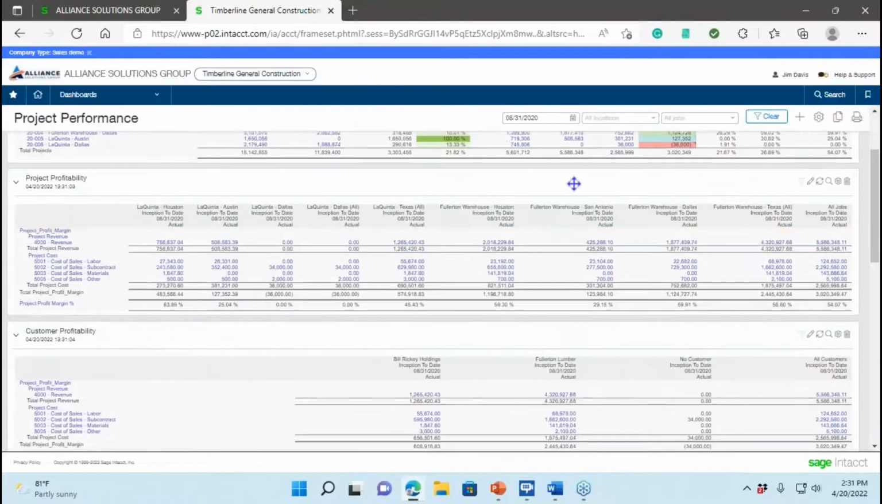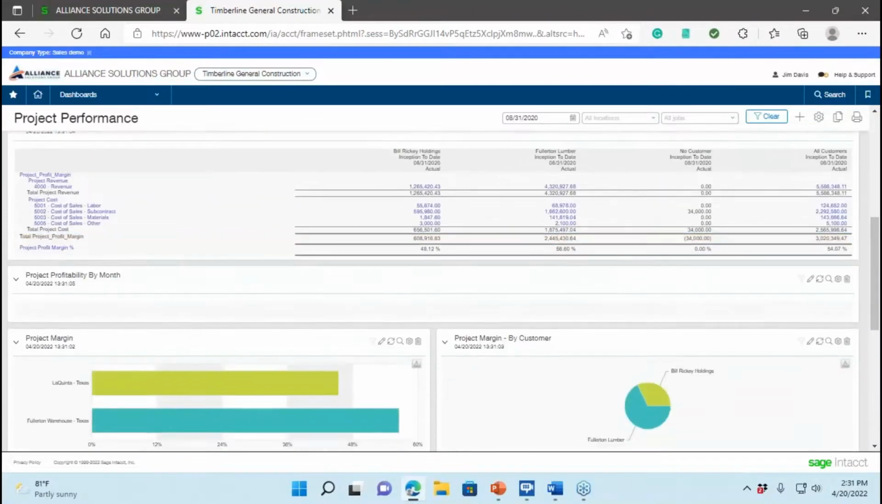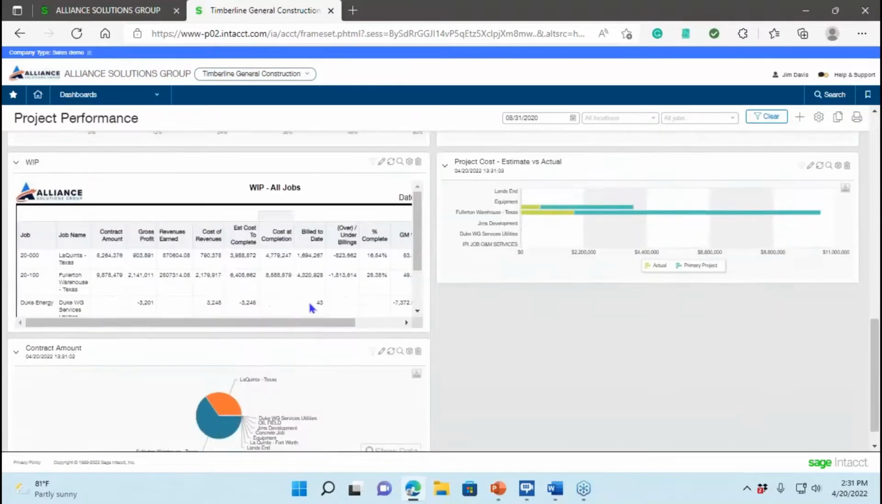Down below, because of that dimension structure, I can have a P&L by project. I can have a P&L by customer. I can have the graphs, the charts, the reports.